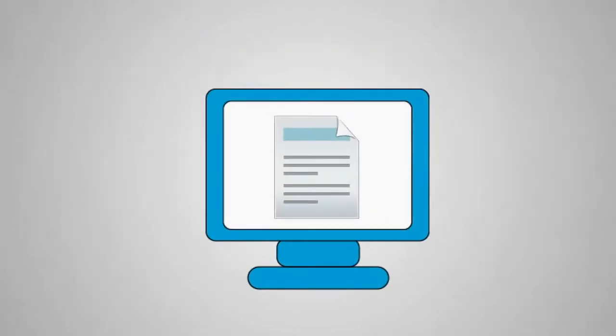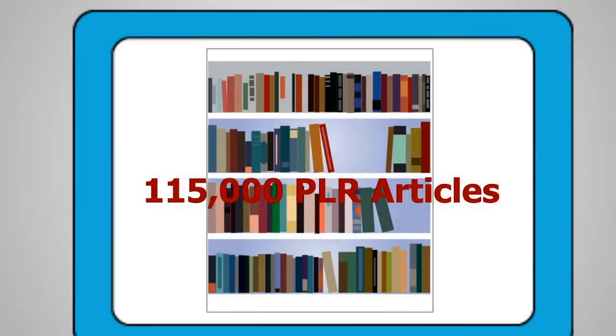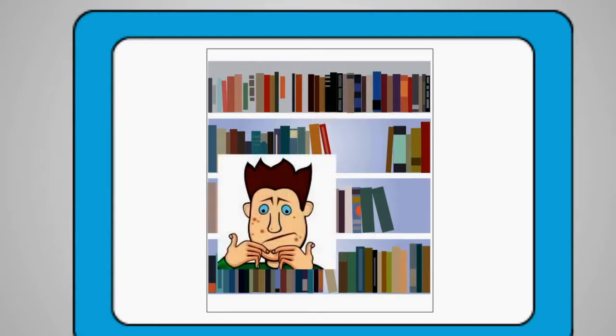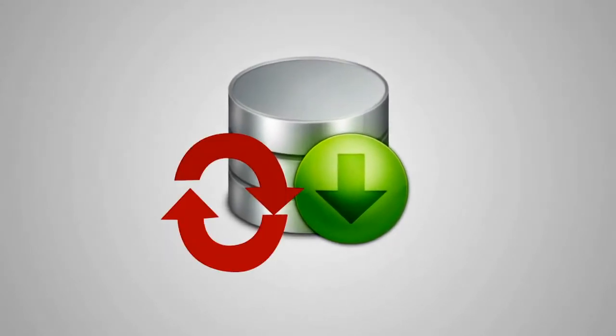And if you aren't ready to write even a single article to use with ContentProfessor, we've set up a library of over 115,000 PLR articles in some of the hottest topics, including weight loss, internet marketing, dog training, acne treatment, and so much more. Best of all, you don't have to worry about bulky downloads or updating software.